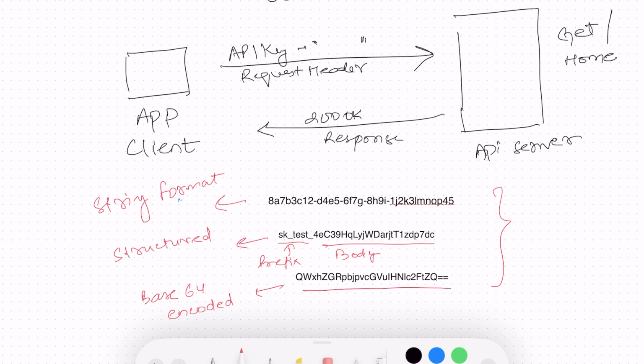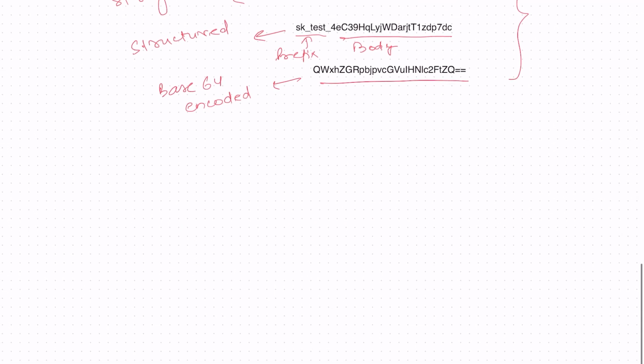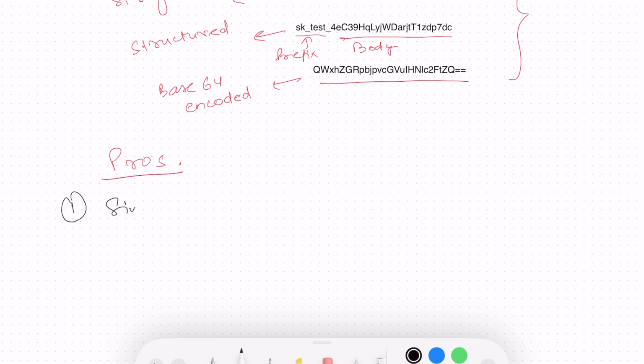Now let's understand what are the pros and cons of this API key based authentication system. All right, so let's first talk about pros. The very first pro that I know of is it is very simple to implement. In the very next video, we will show its implementation and you will see that it is fairly easy to implement. So it is simple to implement, then it is very lightweight.